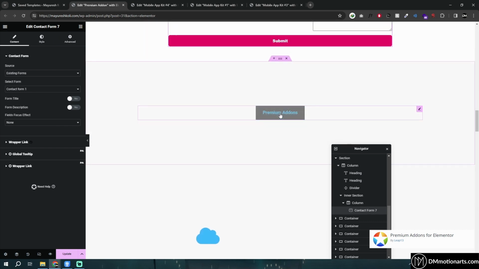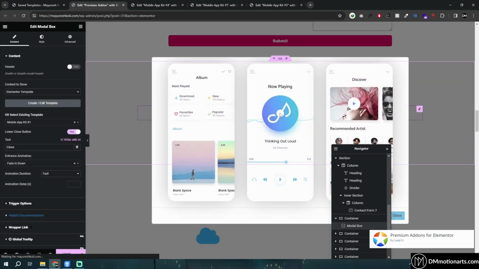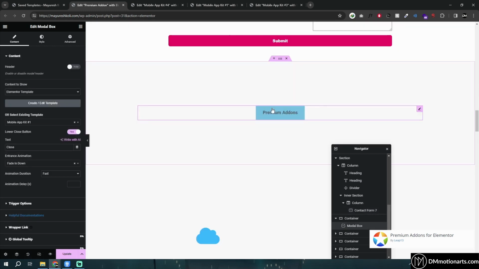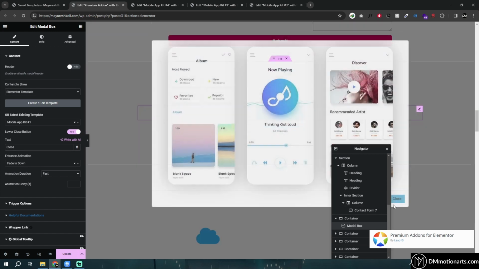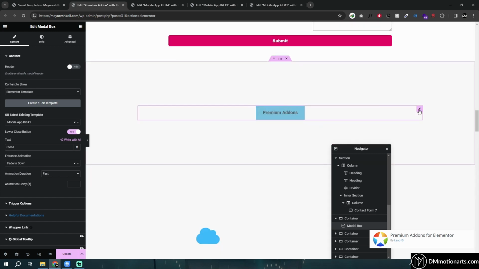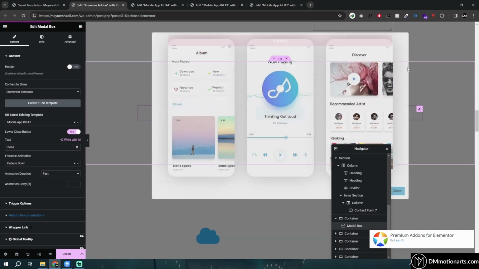Next, it just looks like a normal button, right? But as soon as I click, it actually loads the template. So you could see I have a close button, and you could also add an X button there. So basically you could create a modal box. It's called modal box by Premium Add-ons. And here you could add any template in it.